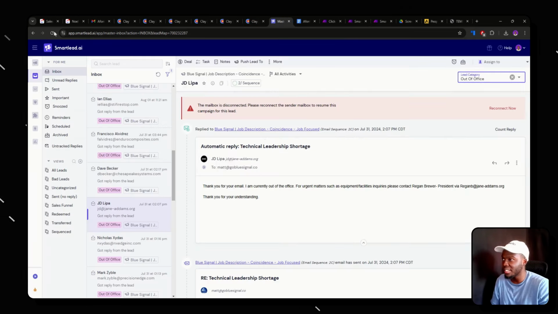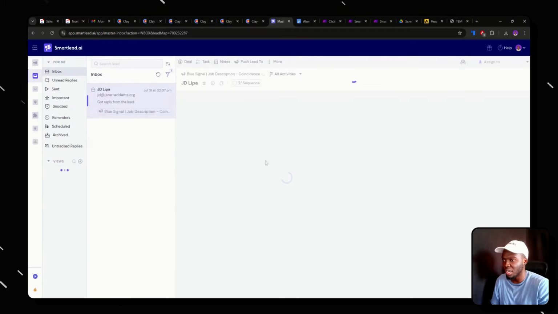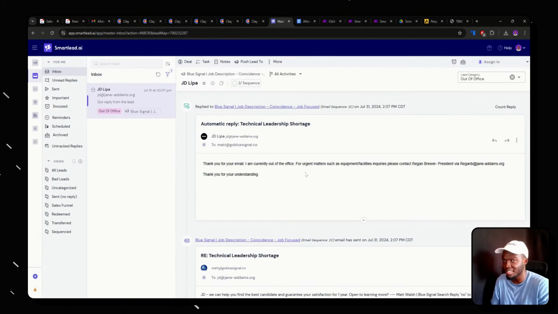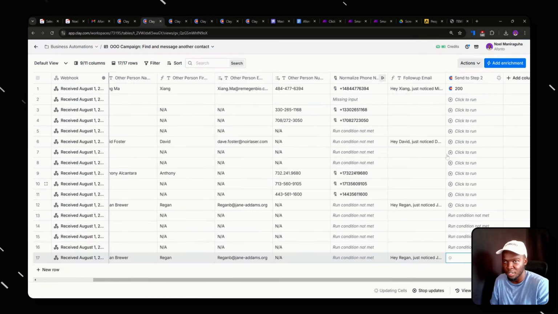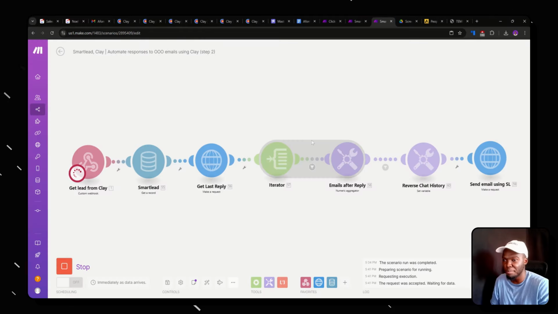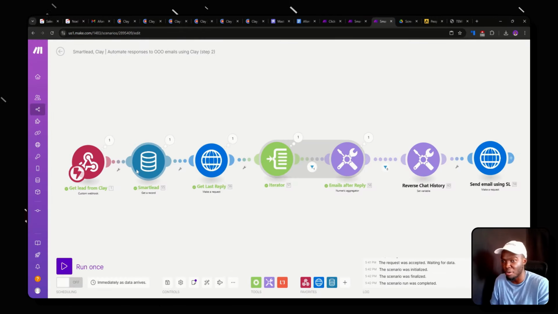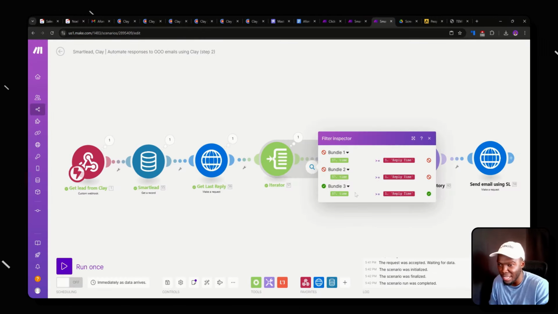So this is JD again. We will refresh for JD. As you can see, this is what it looks like. We have not replied or done anything in particular. Now we will go ahead and click this to run. So I'm doing this manually, but normally it would just automatically go through. And it seems like the reply time, July 31st 2:07, and then this one July 31st 2:07.